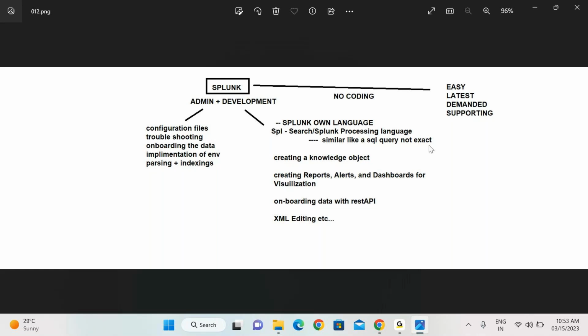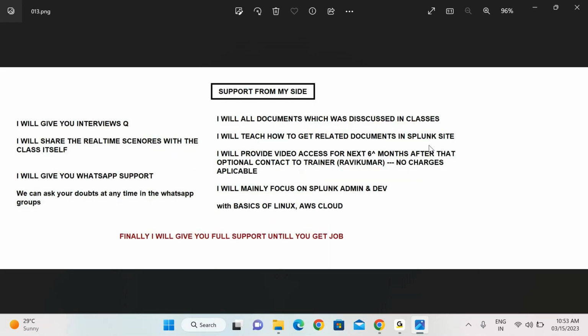Supporting means, from my side, I will give full support. I will share all documents which were discussed in classes. I will teach how to get related documents on the Splunk site. I will provide video access for the next 6 months. After that, you can optionally contact the trainer, Ravi Kumar, myself. No charges applicable.